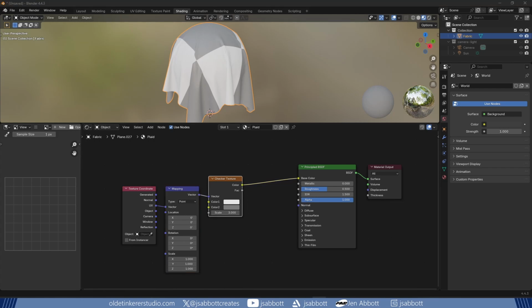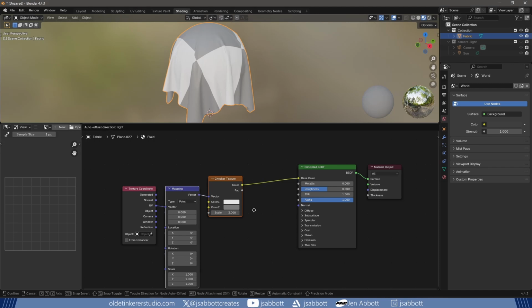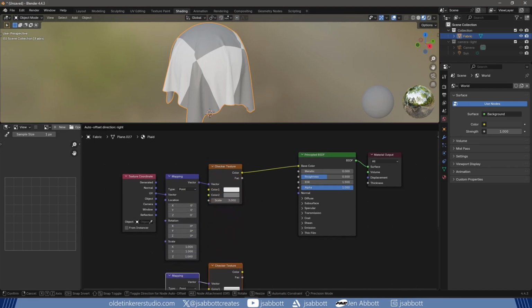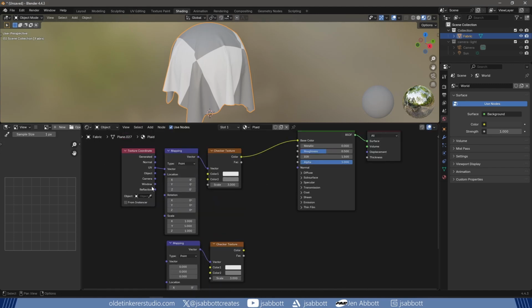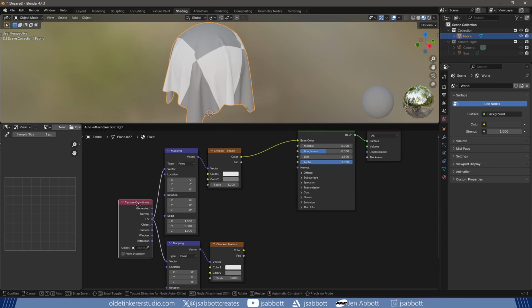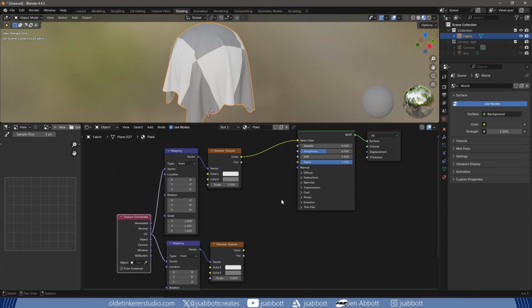Using Shift-D, duplicate the checker texture and mapping nodes. Connect the texture coordinate node to the vector input of these mapping nodes. Use Shift-Control-Right mouse button and drag over the two checker texture nodes to mix them.